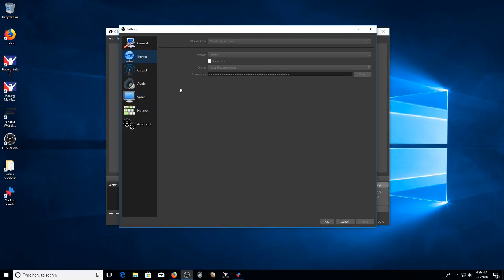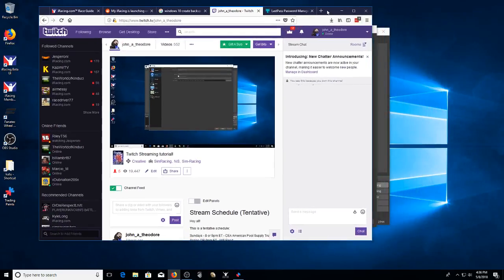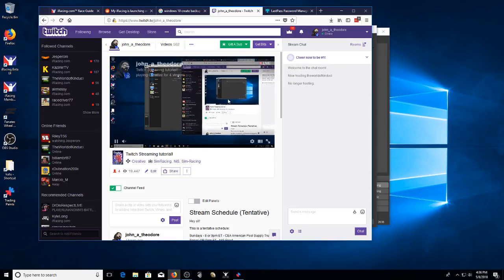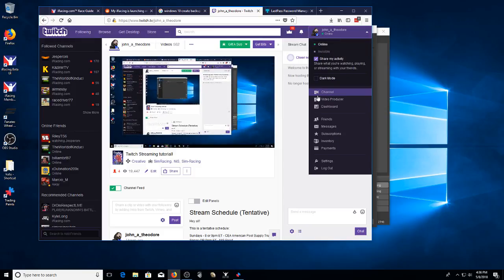With those things set, the one thing that I am going to walk you through, once again, is how to find the stream key. So I'm going to pull Firefox into view here. I use Firefox because I like to support open source, and because it's also relatively lightweight.